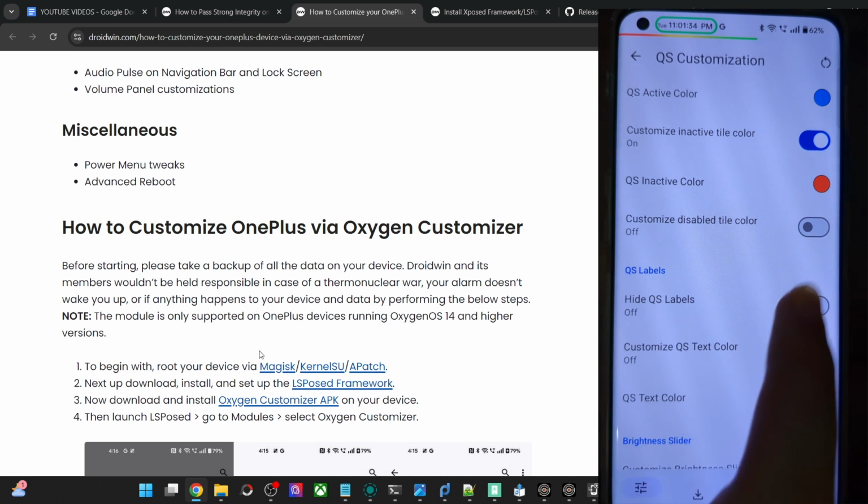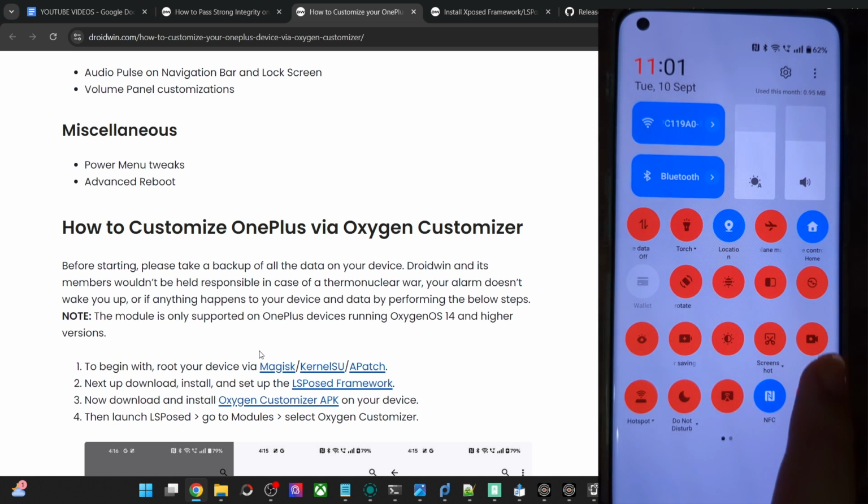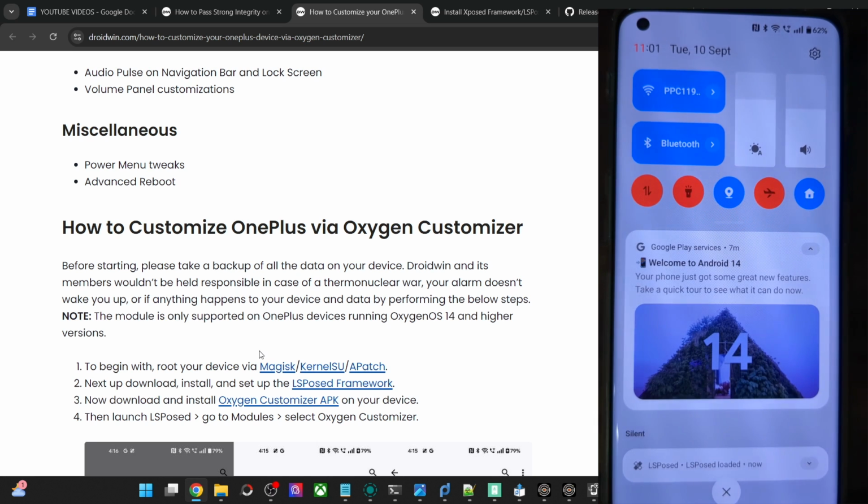Likewise, you may also disable the tile color or hide the QoS labels. This will hide the names of the tiles, and it's hiding only some of the names and not all the names, as you could see. So you might have to do a system UI restart to hide all the names.